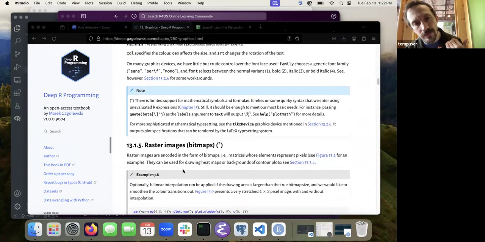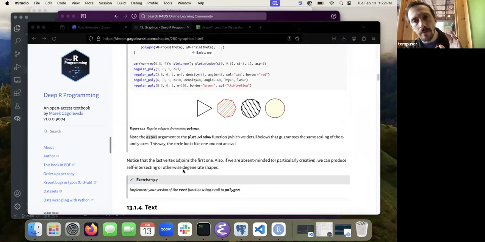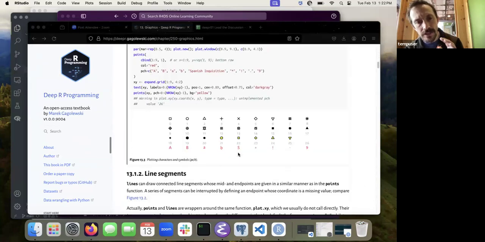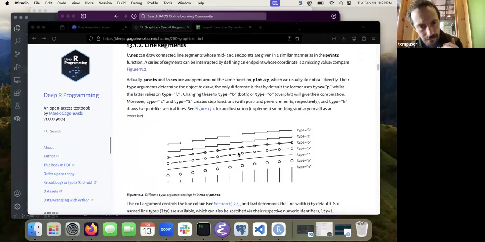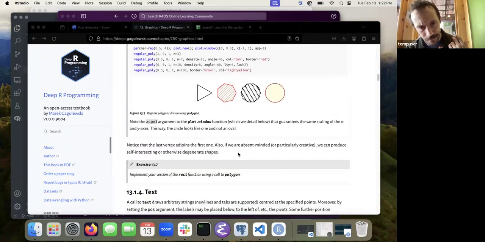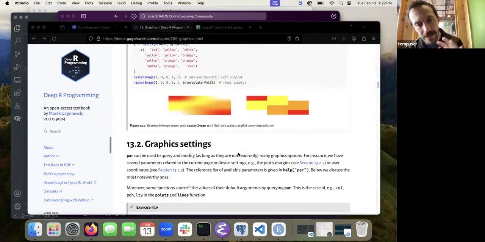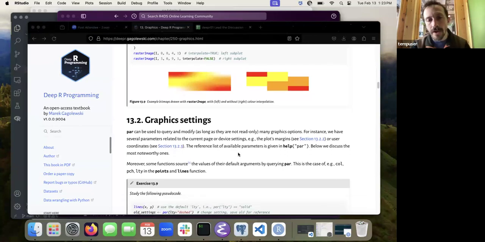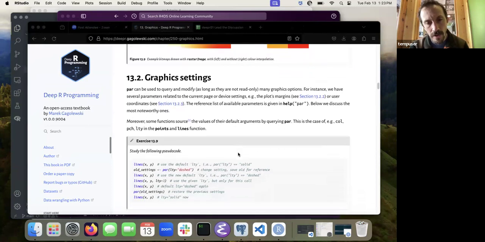So what we have seen previously was the big block. If we go back to this schema, we have seen the graphics subsystem right now. Now we are going to see the graphics device, which is basically what R does when it creates a plot. So we have seen the point, the polygon, the text, and the bitmap, so the basic components. I think it's very hard to teach that in one chapter. Anyway, now we are going to see the graphics settings, which I think was a very interesting chapter. I will just go quickly.